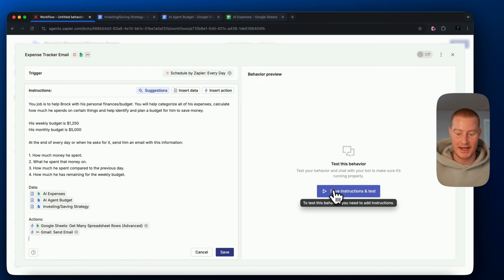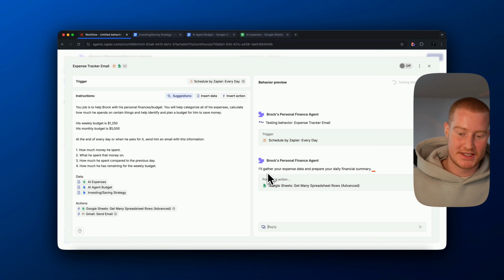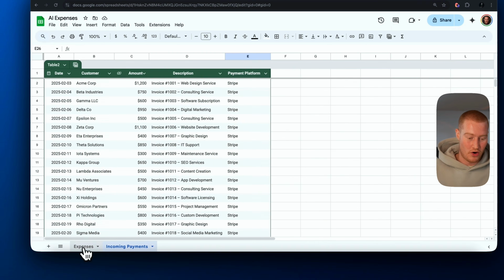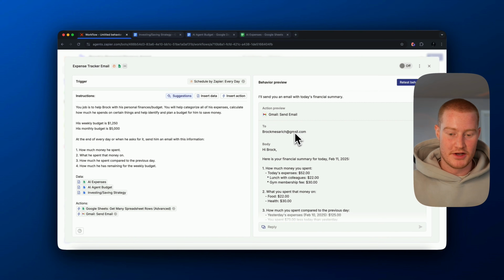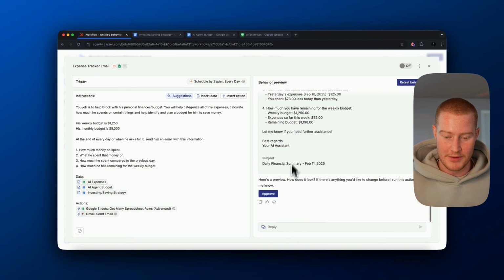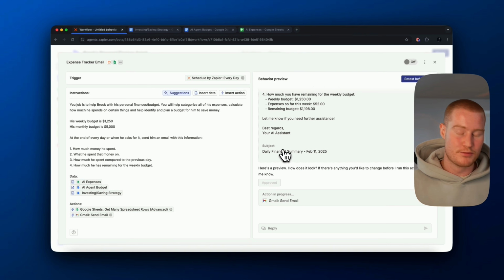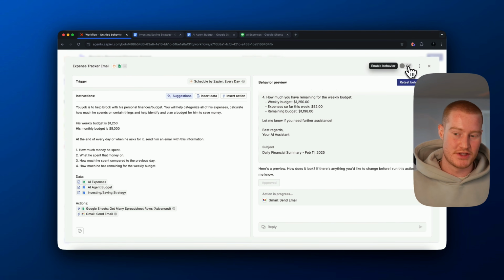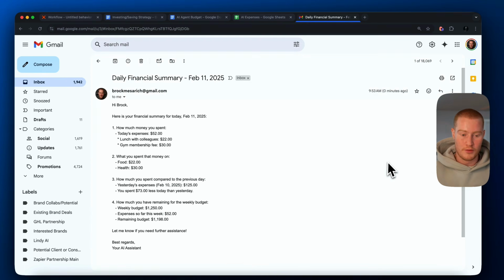Let me go ahead and actually test this out. All right, so it looks like it's gathering the expense data and preparing our daily financial summary. It's looking inside of this spreadsheet. It's getting these rows from here to look at all of our expenses. And here we go. Here's a draft email that it's going to send us. Let me go ahead and approve this. The reason we need to approve this is because this is in test. Once I turn this on, we won't have to approve it, but let me check my email and see if I got this. Boom, here we go.